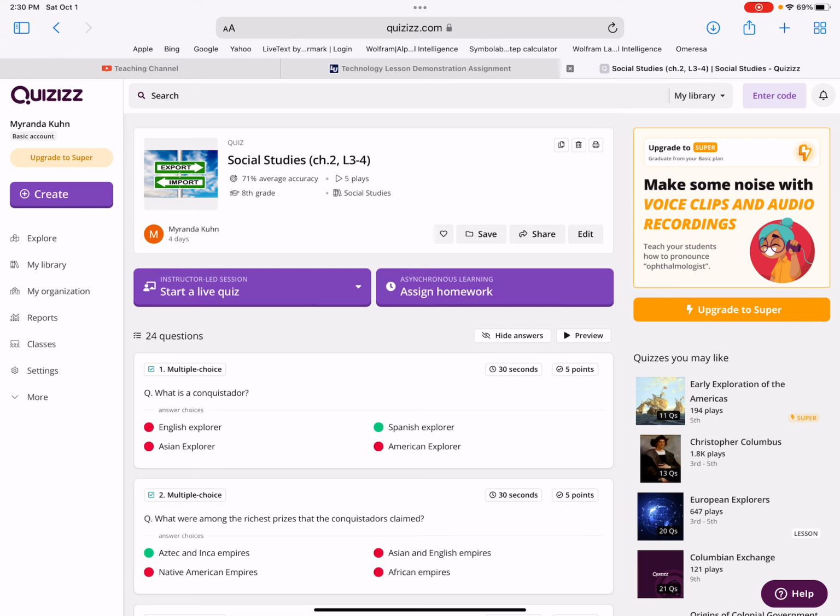correctly. I teach 5 through 8 reading in a private Christian school, and I also teach a social studies class to 8th graders as well. So this is an example of something that I use in the classroom here.